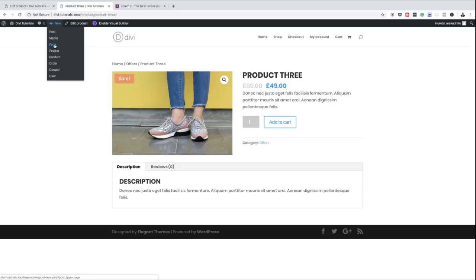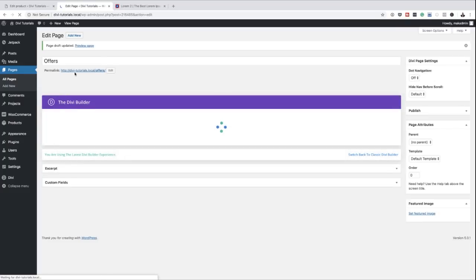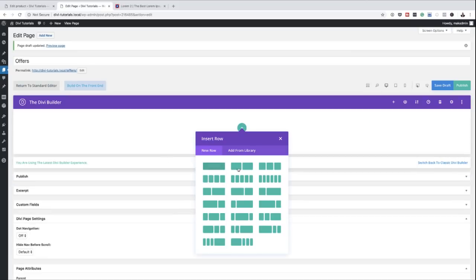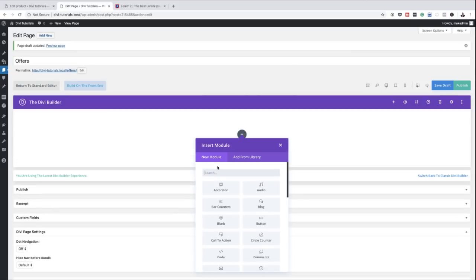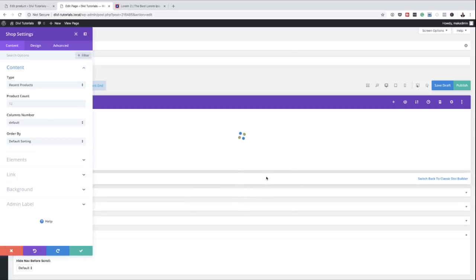So I'm going to come over here, click on new page, and we're going to call this page offers. Okay, we're going to click on use Divi Builder. Build from scratch. Let's go with a single column. And then over here, we're going to choose our shop.